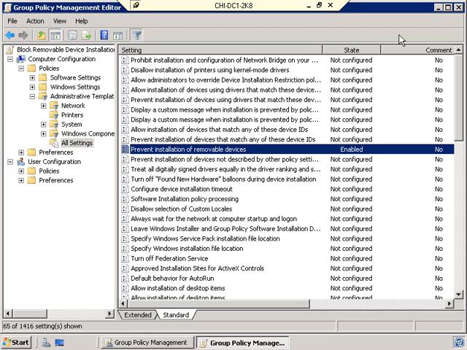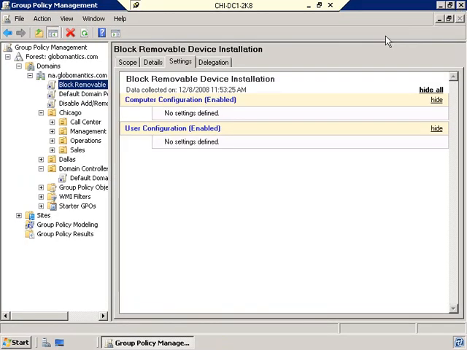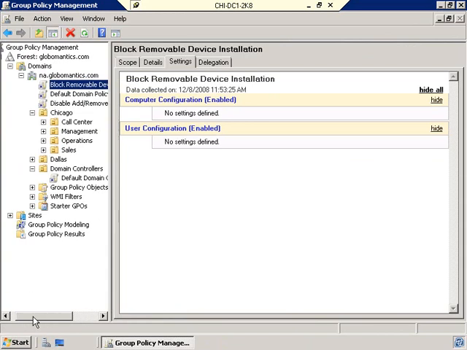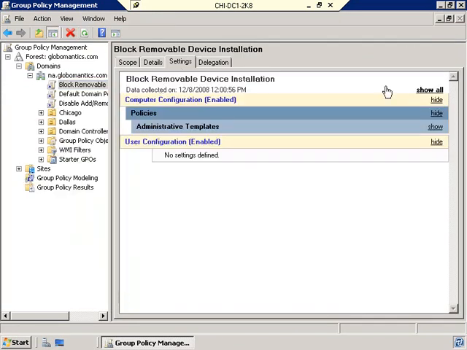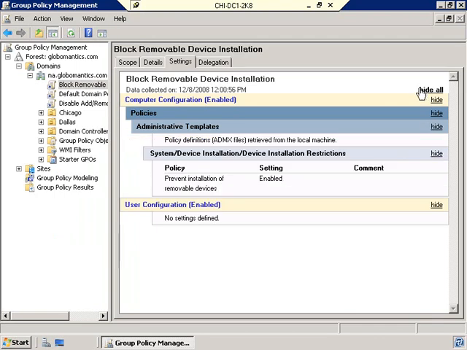Alright, so let's go ahead and close this editor window. And now what I'm going to do is refresh. Let me go ahead and scroll this back over. I'm going to click on the refresh button. And now it's going to generate a report of settings. And I'm going to click Show All. And now you will notice that it shows me that this particular policy has no user configuration settings. It has only a computer configuration setting. And that setting can be found under Administrative Templates, System, Device Installation Restrictions. And the policy is the preventing of the installation of removable devices, of which the setting is enabled. So that's a way of viewing exactly what's set here.